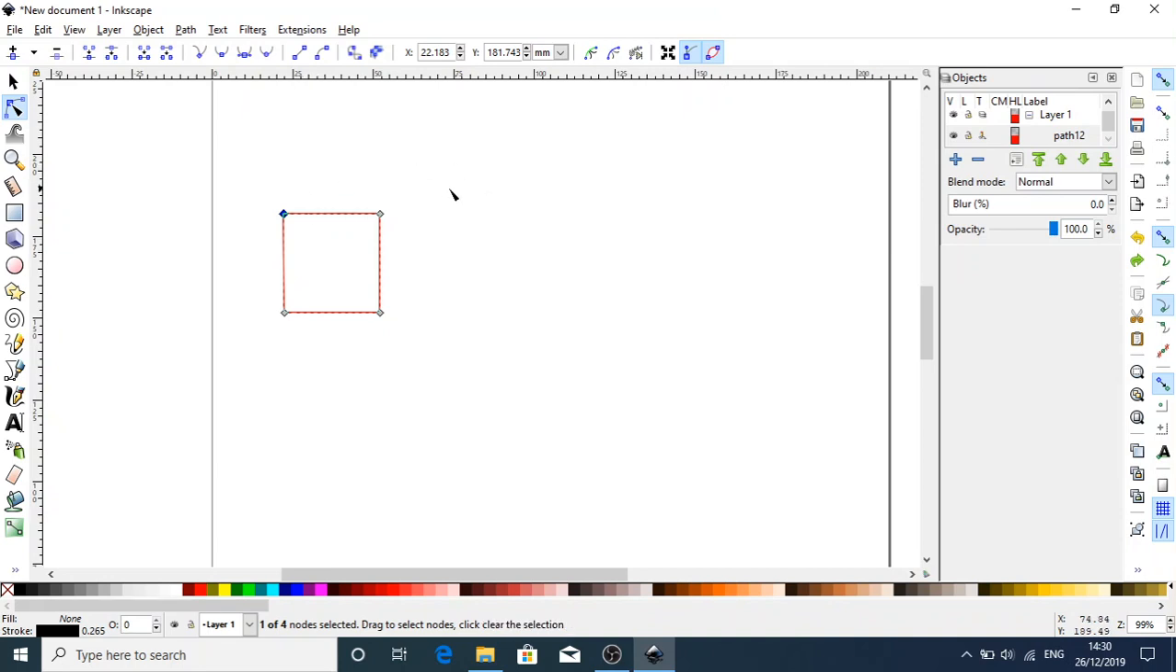Now, here's where it gets interesting. A colleague of mine said they went to an interview for illustration, and they were asked to create a circle, but they weren't allowed to use the circle tool. Well, how do you do that? Well, here we've created a square using our Bezier curve tool.